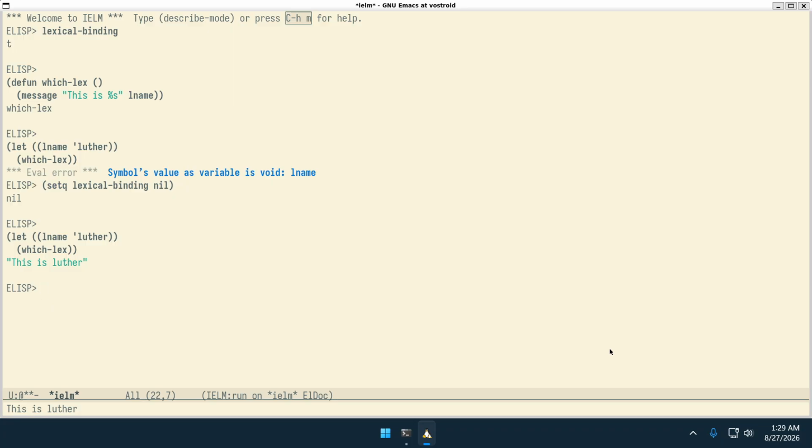So in this instance, whichflex, our function, which is up here, has L name in it, but it's not defined anywhere. So it's climbing up into this let and grabbing L name here. And then it's able to do this. Whereas in the other mode, if we flip this to T, let's say, it can't do that anymore because it's locked in. This function can't reach out into this let and grab this variable right here. It'll make it void.